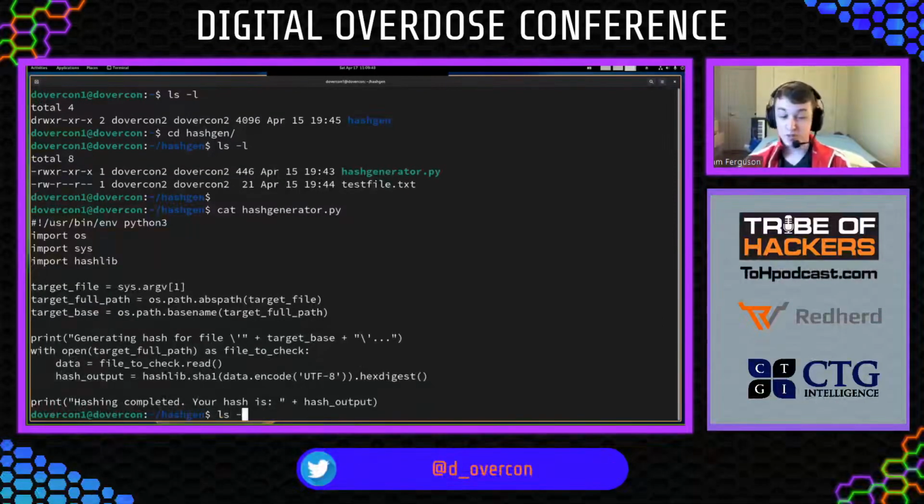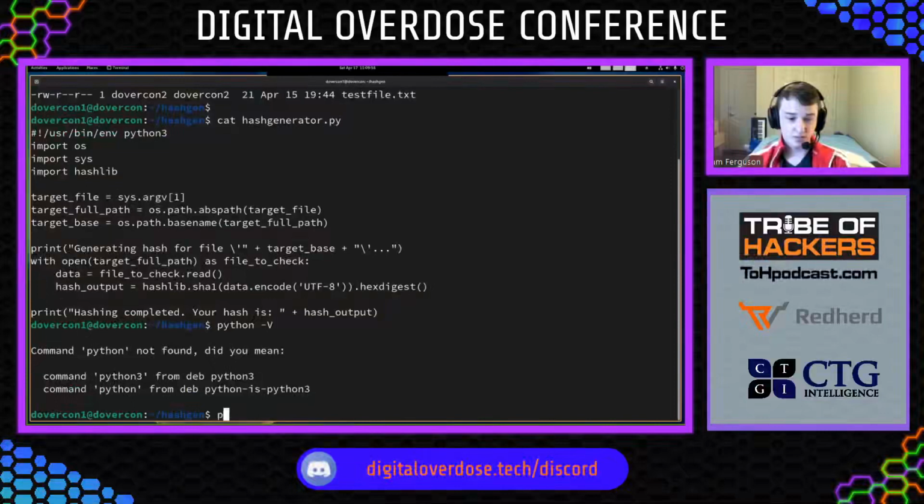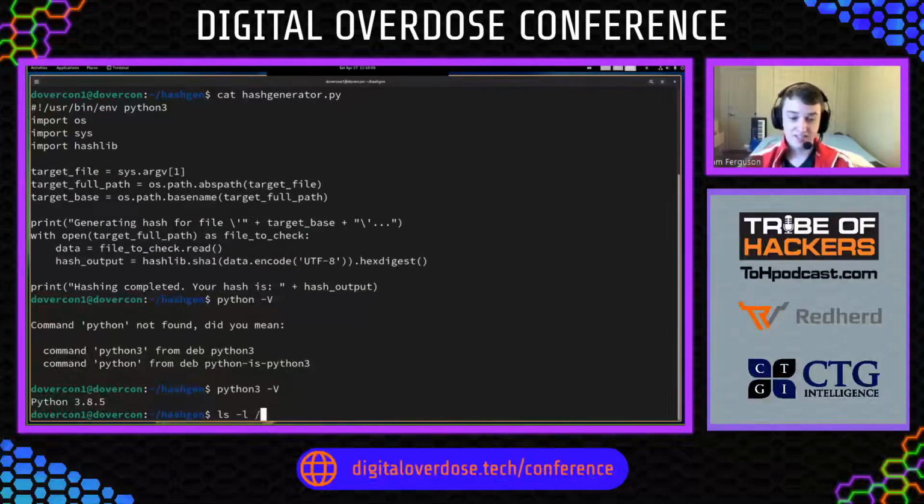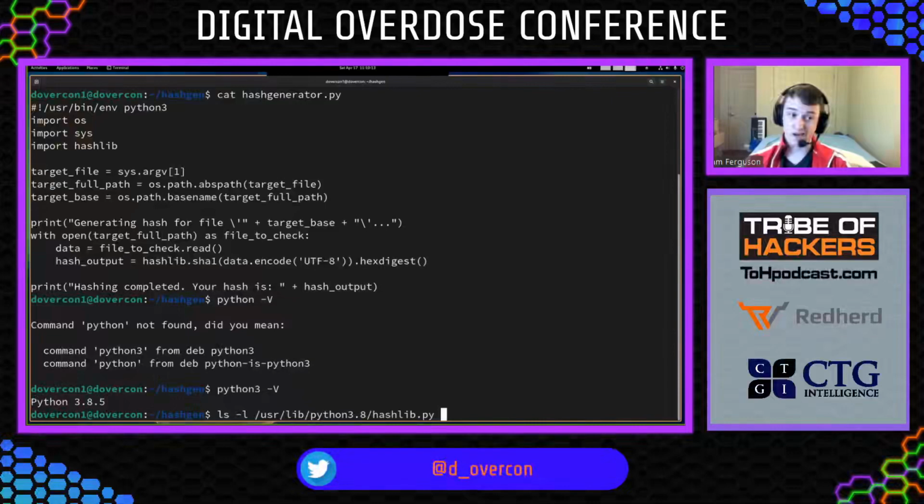So let's go check out hashlib's permissions. First of all, what directory are we going to go to? Let's check our Python version, python -V. I have Python 3, so Python 3.8. We're going to ls /usr/lib/python3.8/ and go directly to hashlib.py, which is in there.